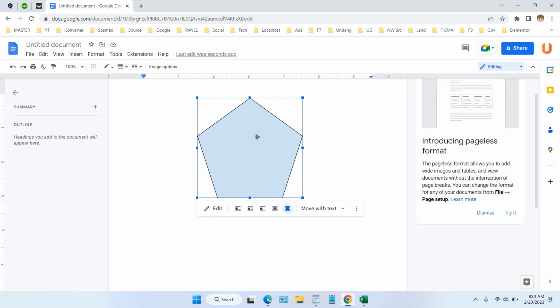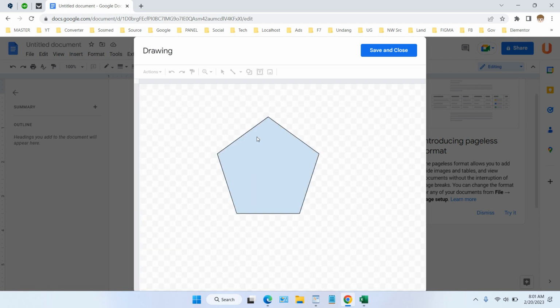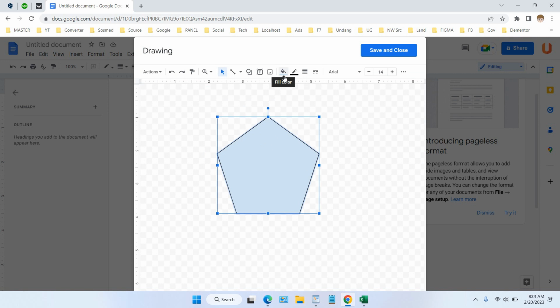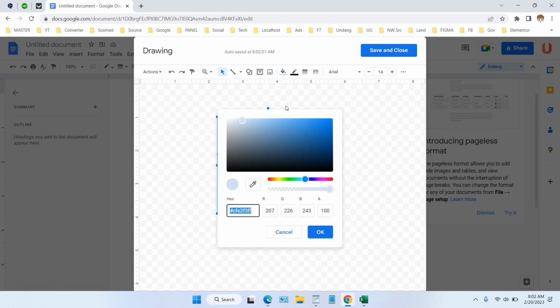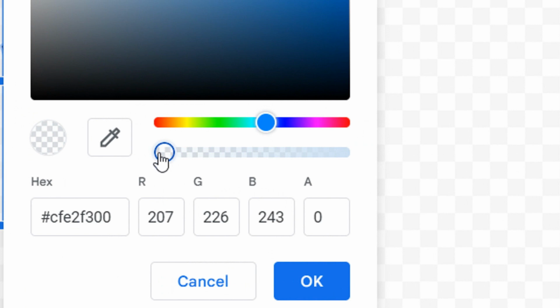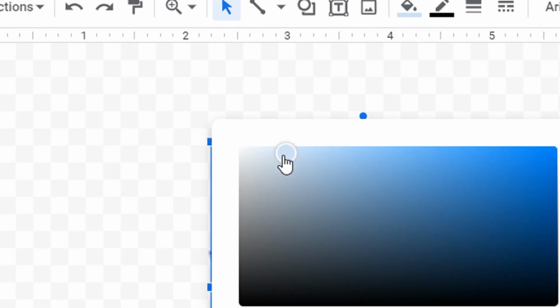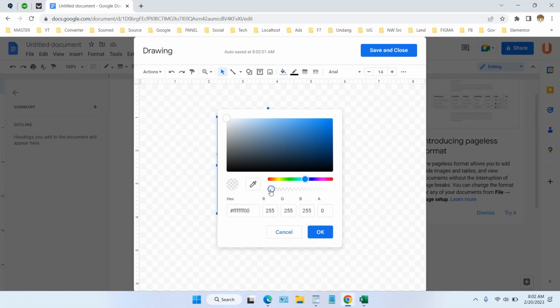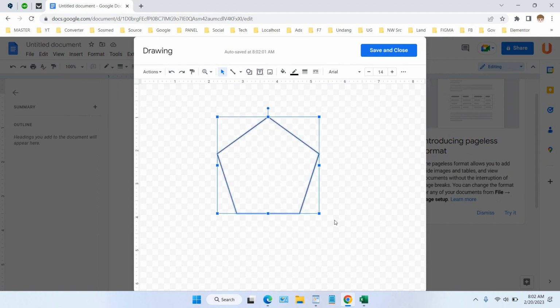To make this shape transparent, you can just double click on your shape and select it, then select the fill color and add a custom color in here, and make sure you drag this slider to the maximum. And then in here, you need to go to the maximum on the white corner. So this is maximum here, and this is also maximum here. Just click OK after that.